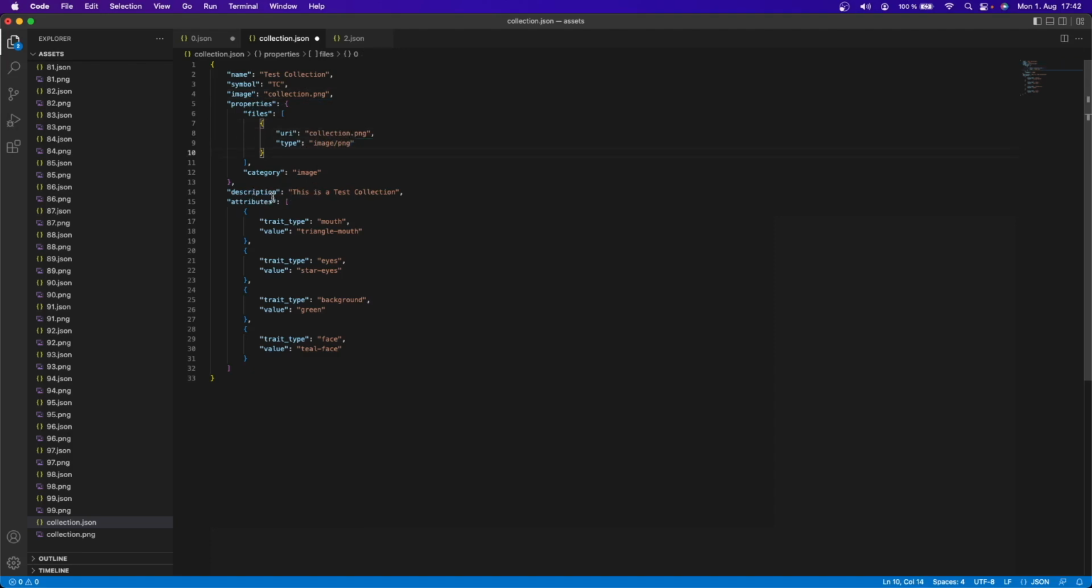And then we have our description. This is a test collection, perfectly fine. And then we have attributes, which should be just empty. And then we can hit save. And our collection JSON, our collection PNGs are ready.